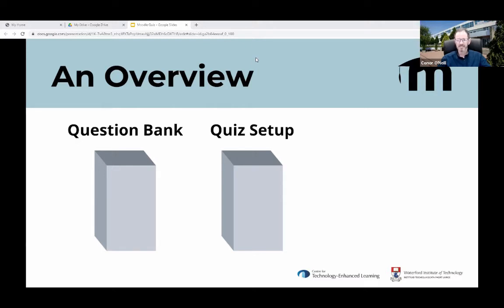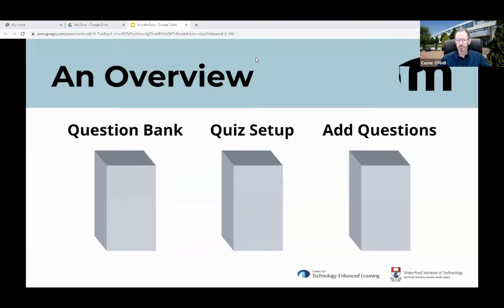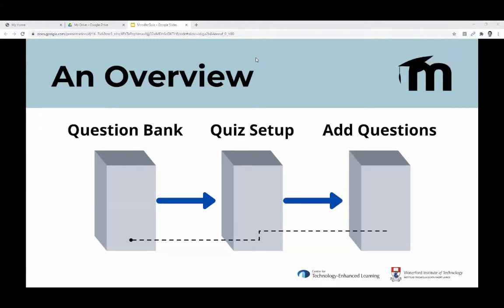It's basically the settings for the quiz activity. And then you move to the third step, where you add the questions from the question bank to the quiz. Okay, so that's the last step in the process. So this is the kind of sequence. You create your question bank, you set up the quiz activity, then you add the questions to the quiz from the question bank.